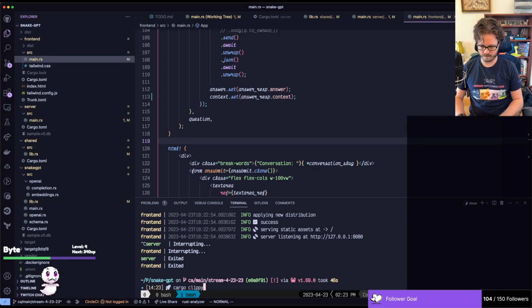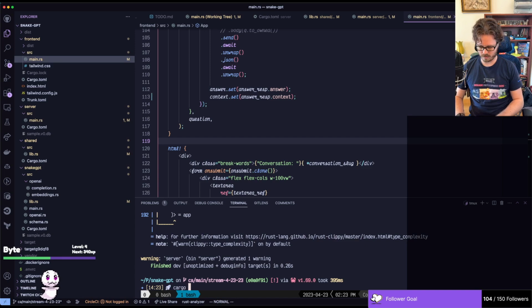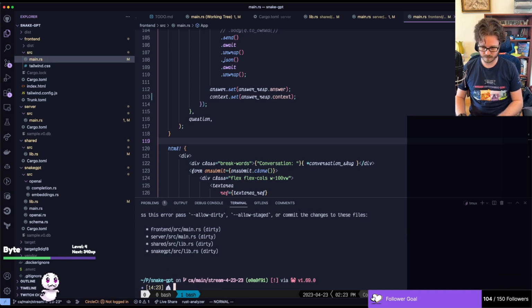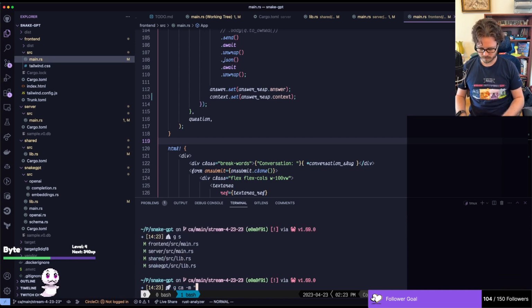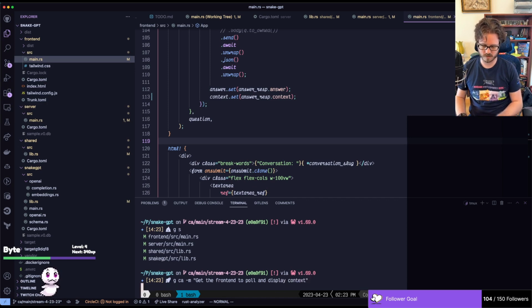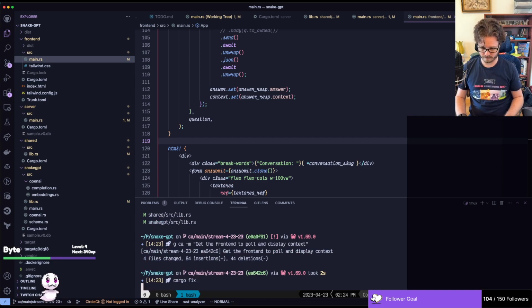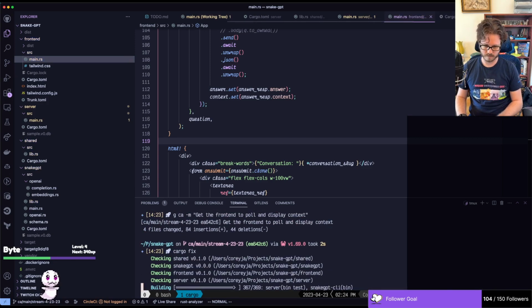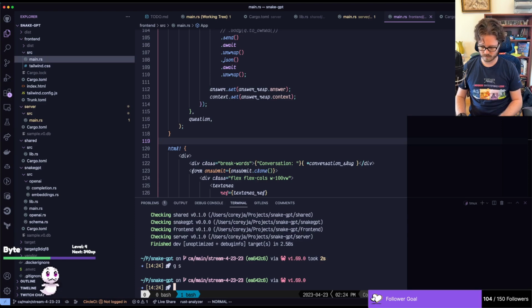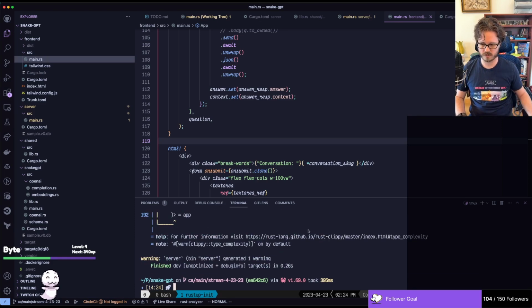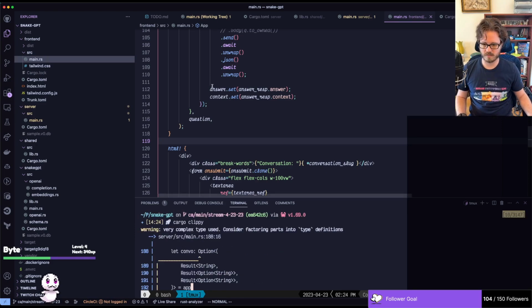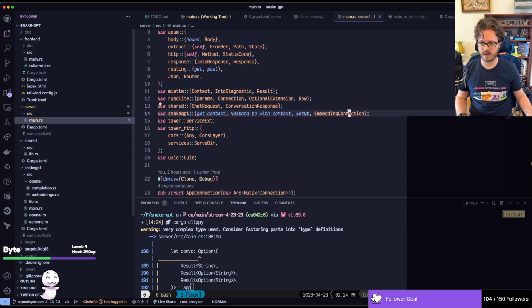Cargo clippy. Cargo fix. Get the front end to poll and display context. Not even sure. I think the polling might have been a separate commit than that. I'm not positive. Oh wow, there wasn't actually anything to fix there. It doesn't like my complex type though in server main 188.